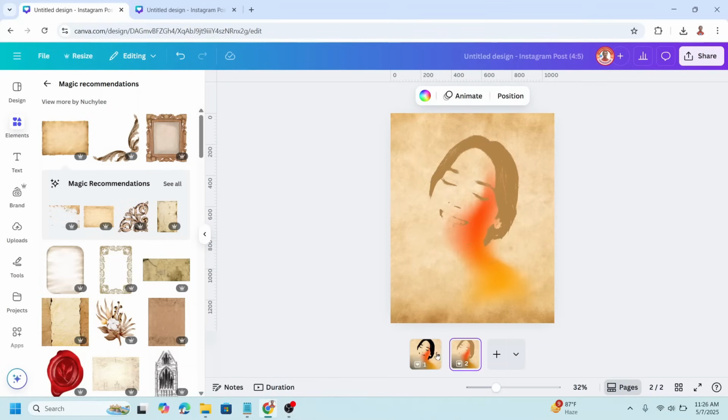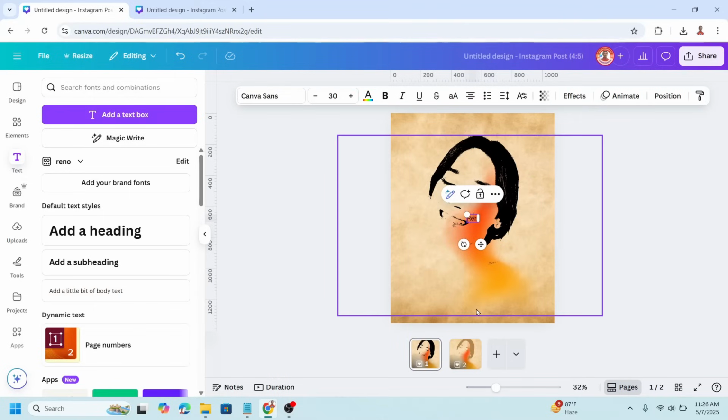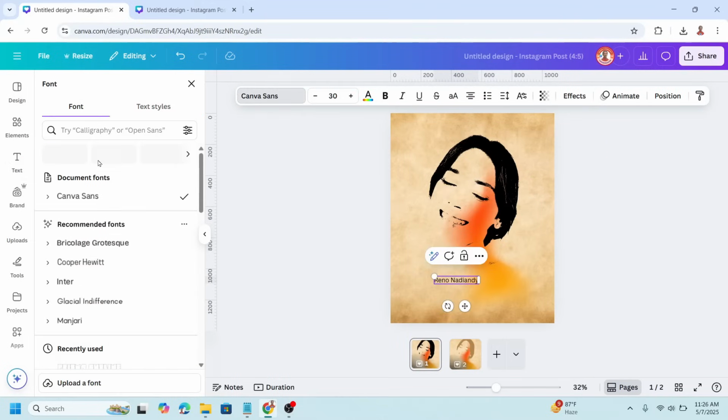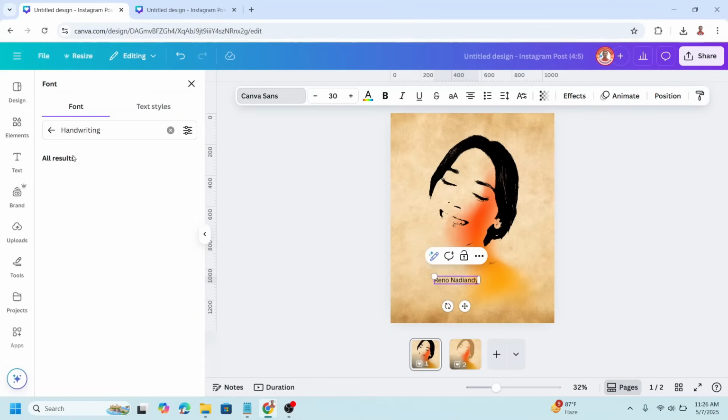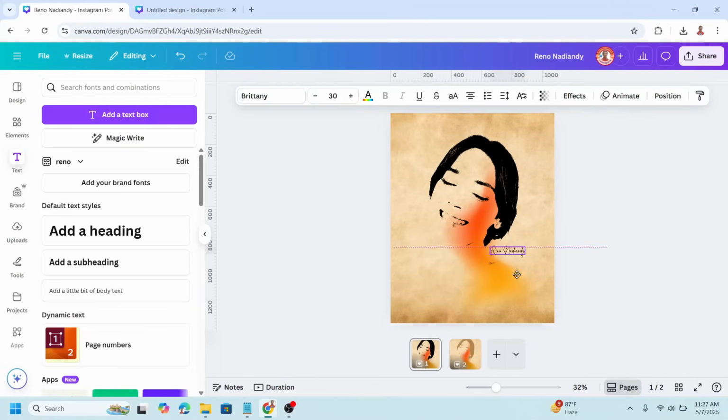And then you can also add your sign here. For example, use your name. I will type here, and then I will change it to a handwriting font like this, Brittany. All right, so now we have it.